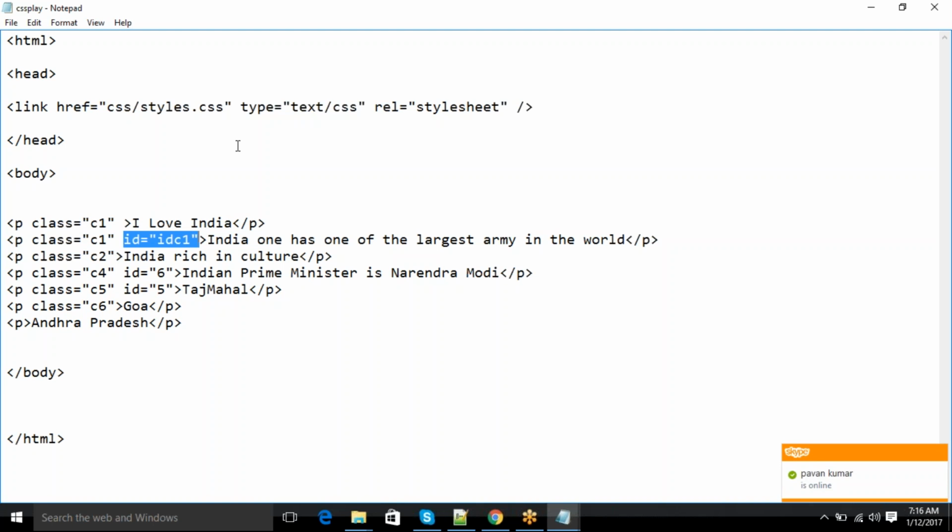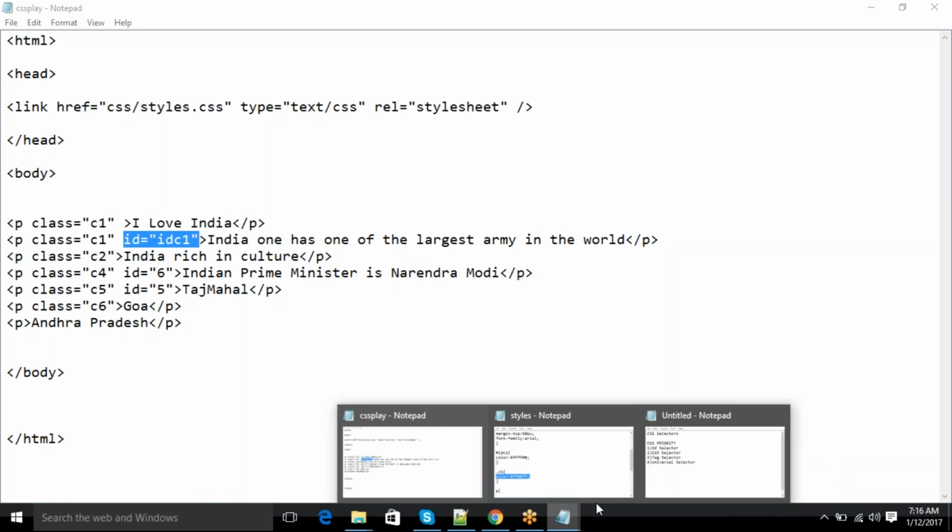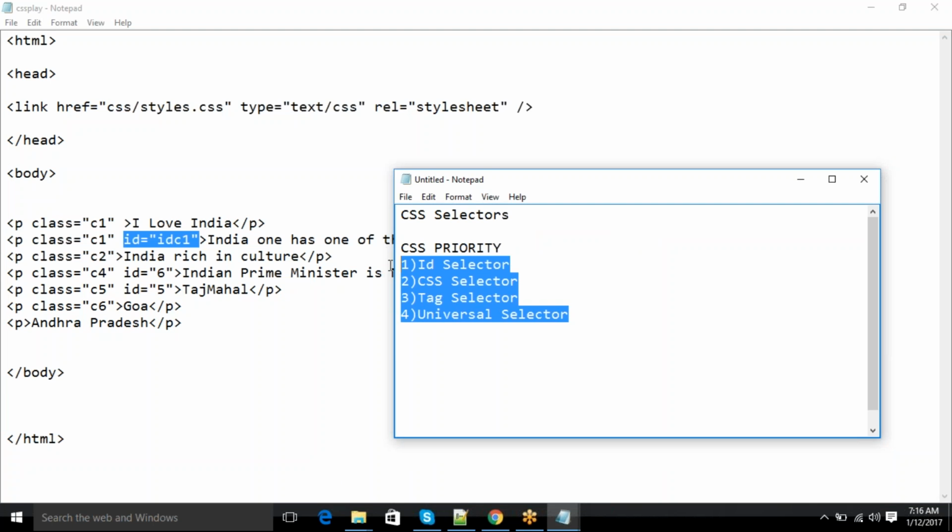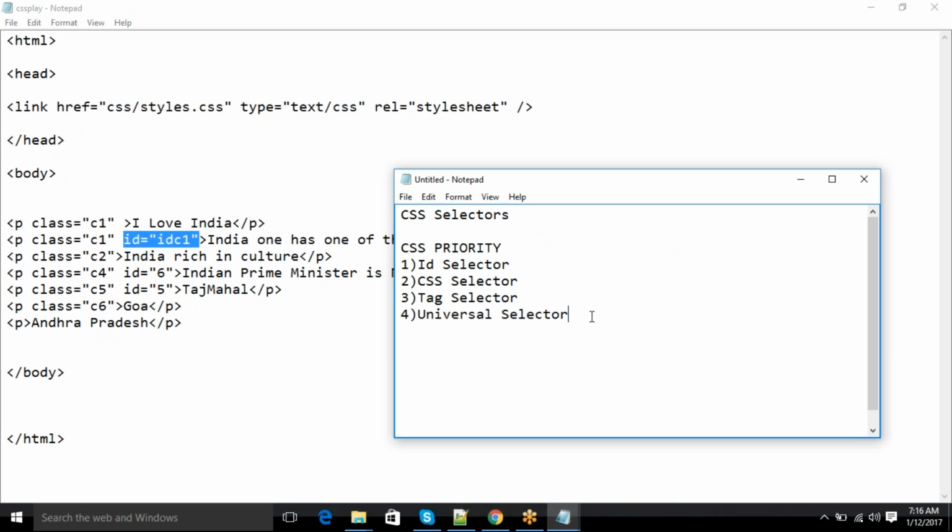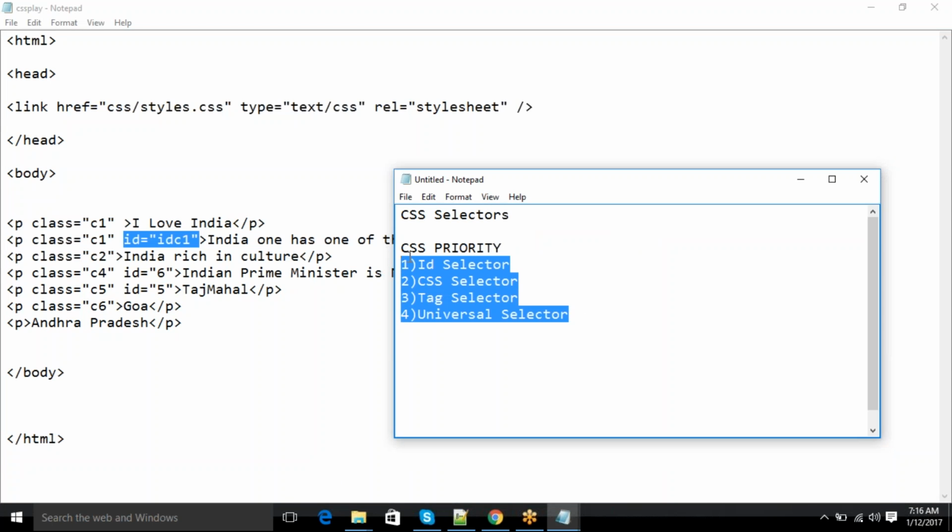Okay, here I have a paragraph. If the paragraph tag is there, I can use class. Class is the highest priority when it comes to paragraph. So I can use class to override its CSS. So this is called CSS priority. Since I took only four selectors, it is easy to identify which one has the highest priority.